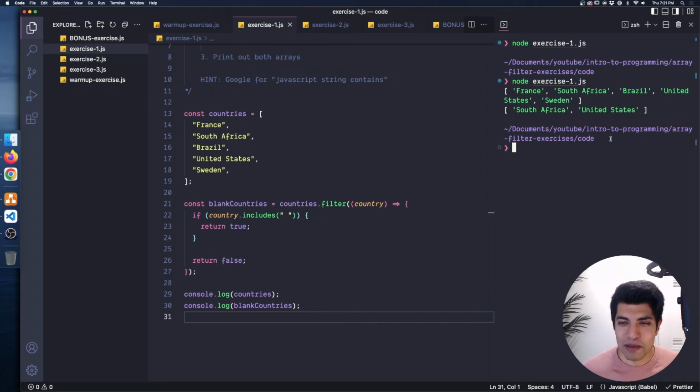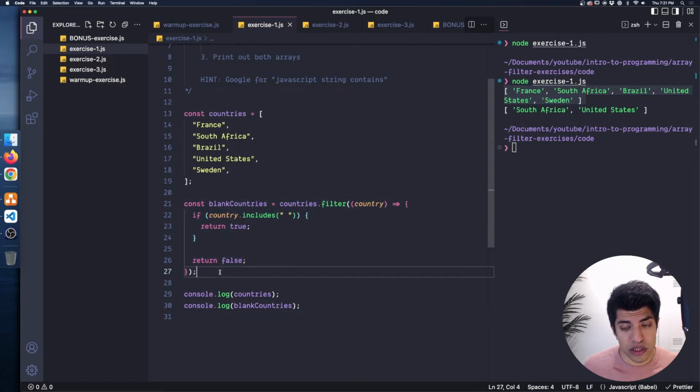Okay, so it looks like we have the right answer, right? We have countries here, and countries has all 5 countries, right? France, South Africa, Brazil, United States, and Sweden. And we asked to filter into blank countries the countries that have a space, which in this case we know is only South Africa and United States.